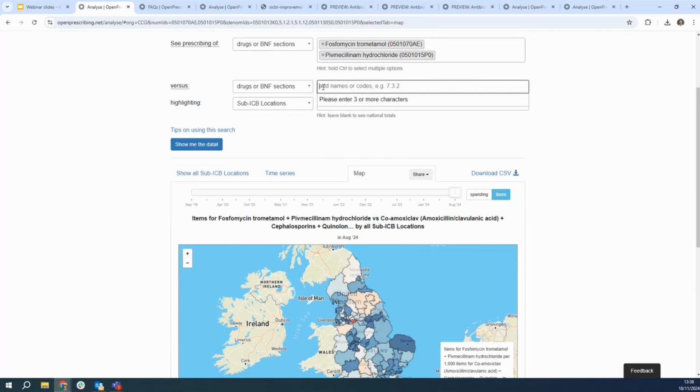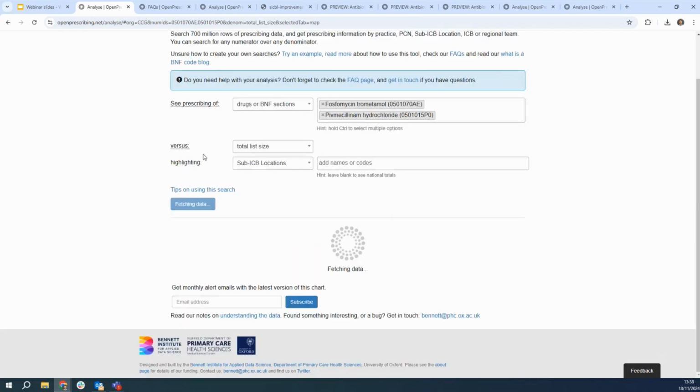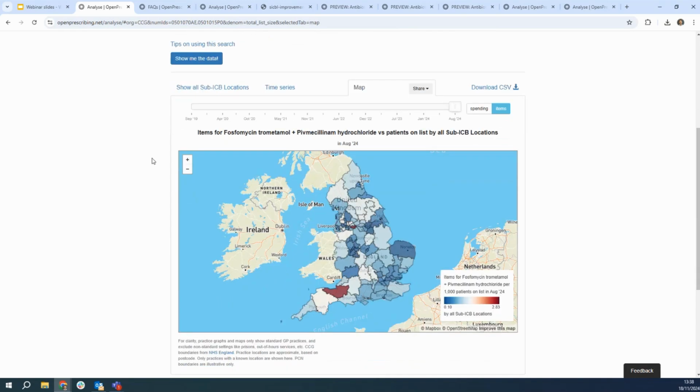We can clear it and we can look at things like total list size instead, so maybe the regions are slightly different sizes. Again, you see it's fairly similar. So these regions are prescribing more per the number of patients. Probably they're just more familiar with these things, but I would say, this is my opinion, this is probably good practice going on, that they're using these antibiotics to spare the use of broad spectrum prescribing.